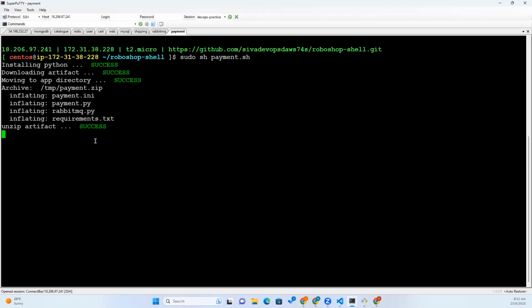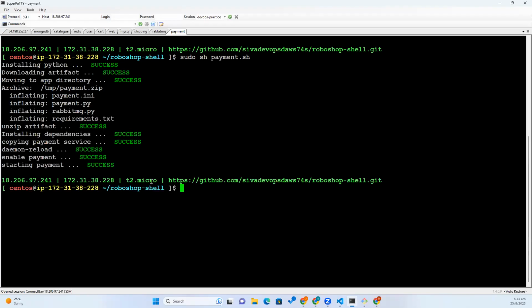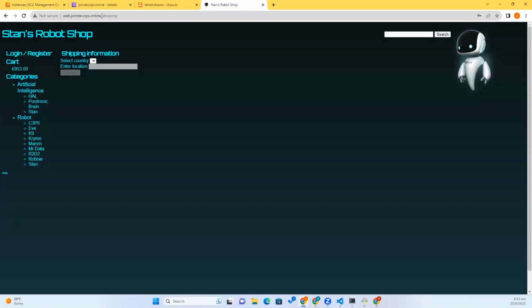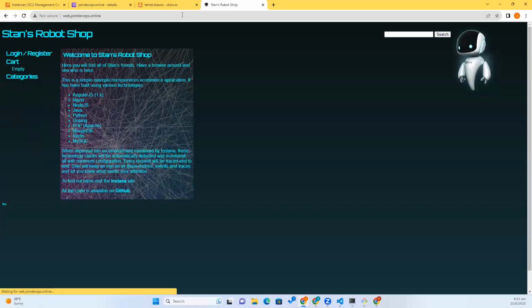So in the background, it is installing the dependencies. It is done. Just check netstat -lntp. Yeah, this is working. Now let us try to access our application.